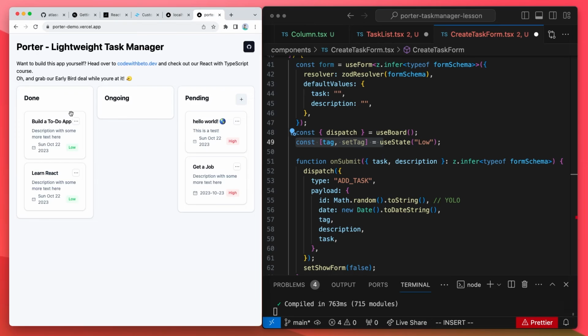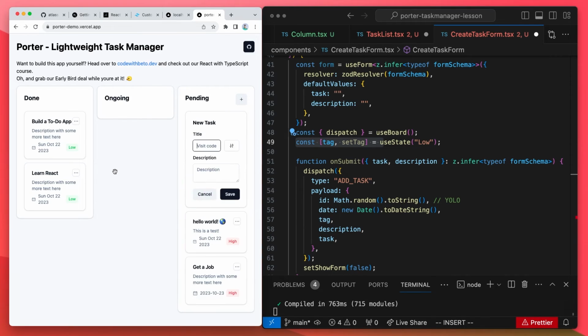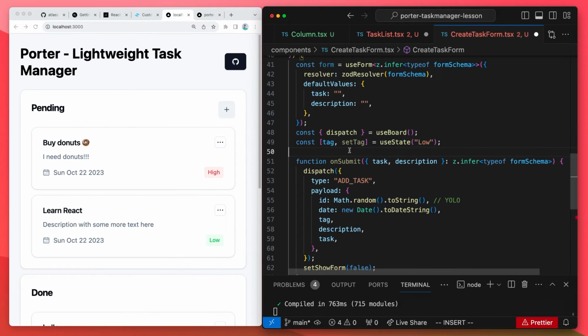So if I go here and press Command K to create a new form, new task, sorry, we have this drop down. This is where we're going to be handling this tag state based on the selection. Okay, so let's go back. This is the variable that is going to be handling that.